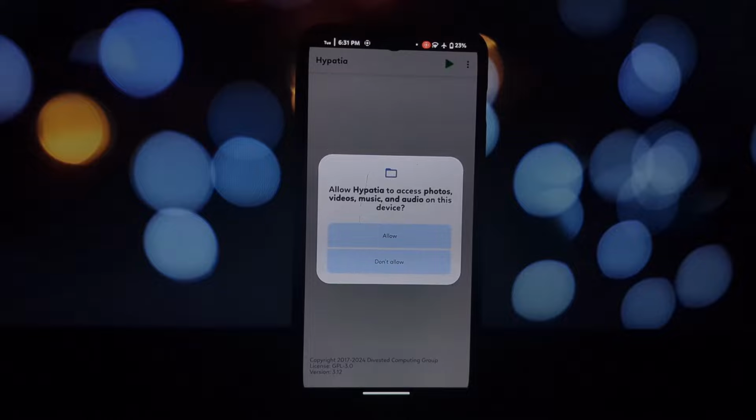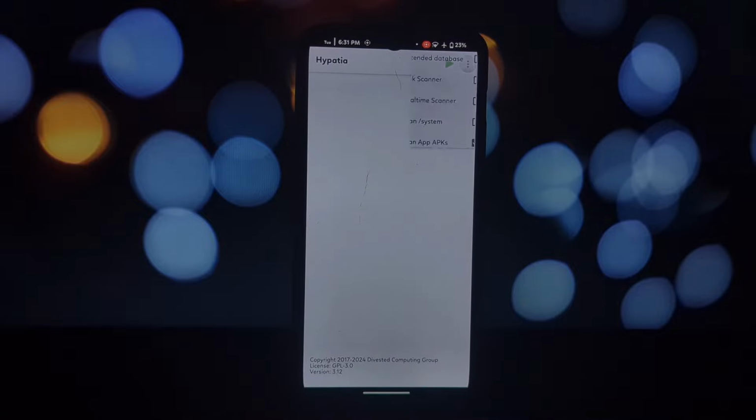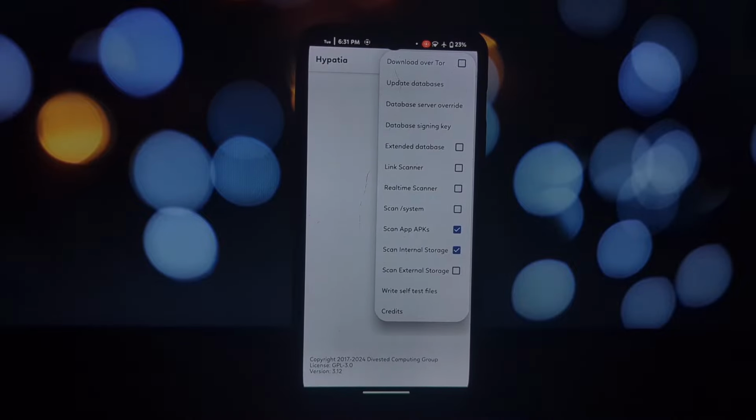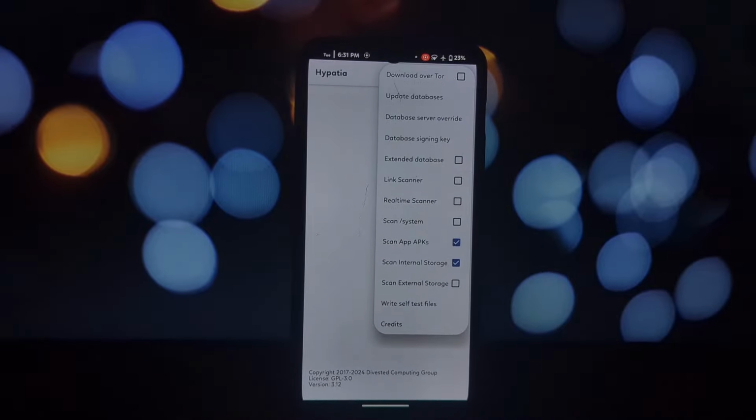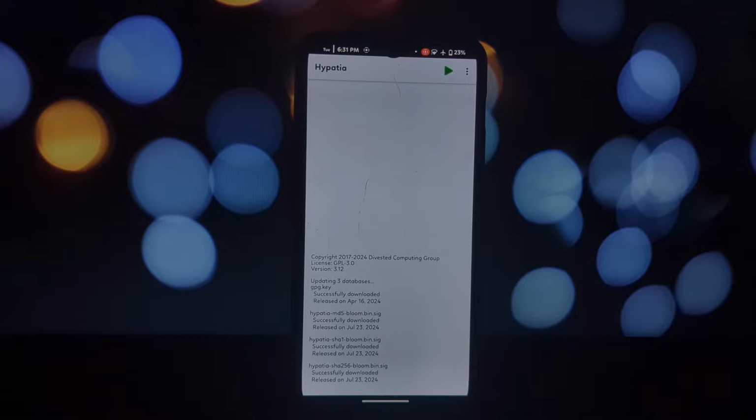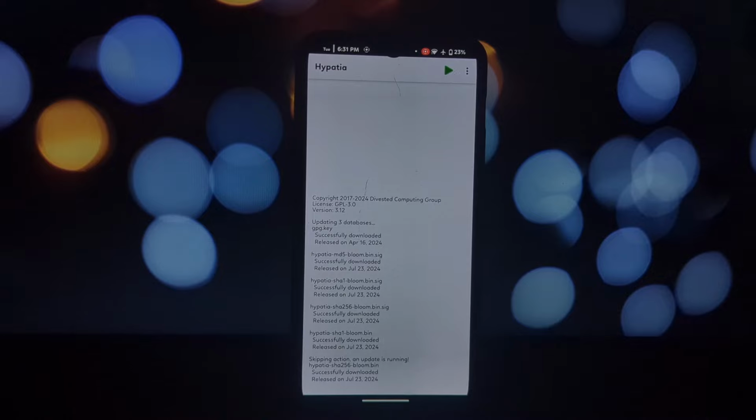You can run Hypatia 24/7 without worrying about draining your battery. Hypatia can scan small files in milliseconds and large files in under a second. No more waiting around for your device to be protected. Even with all its features, Hypatia uses minimal resources, so it won't slow down your phone.